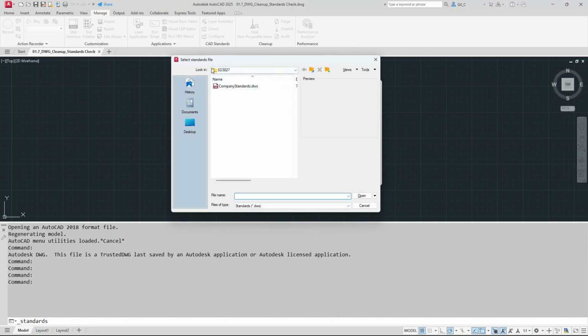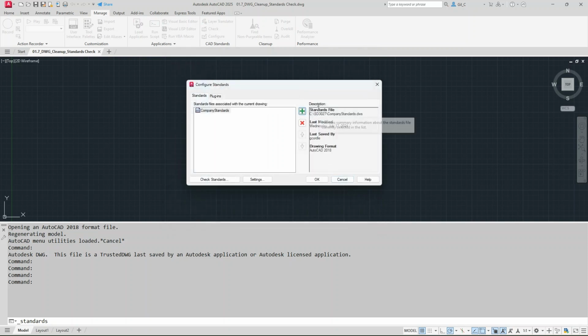Here you will see a dialog box show up asking you to go and find your DWG file or your CAD company standards file. Here we already have one that's set up that says Company Standards. I'm going to select that file and hit Open. Here you'll see the location of our file, who last saved it, in what format, and what files we are going to use.